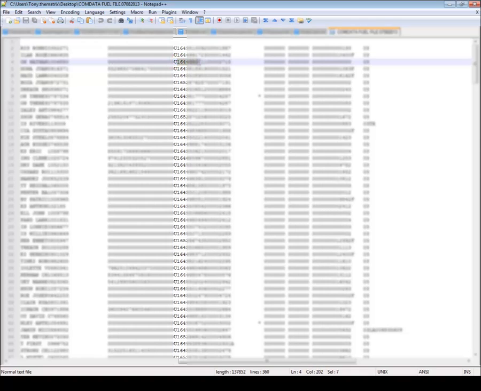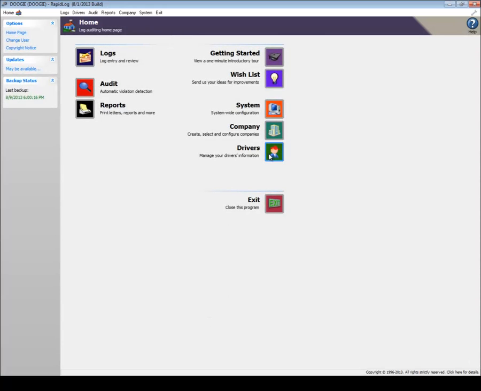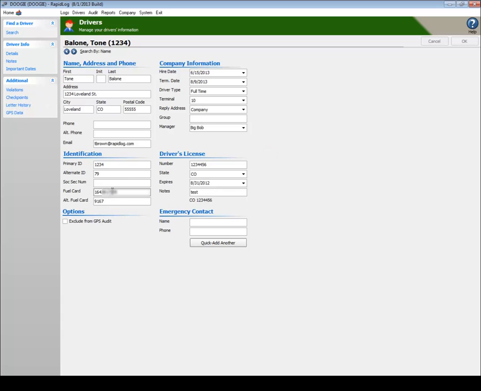So you'll just want to make sure that if there are 10 digits there, you copy the 10 digits into that particular driver. Otherwise, if there are only 6 or 8 digits, you're going to copy that into the driver's page for the fuel card number there. Now, if I pull up my RapidLog system here and go to the driver's page, I've already entered a fuel card number for a test driver here. So we've got that all squared away.